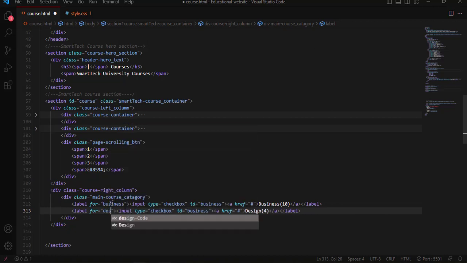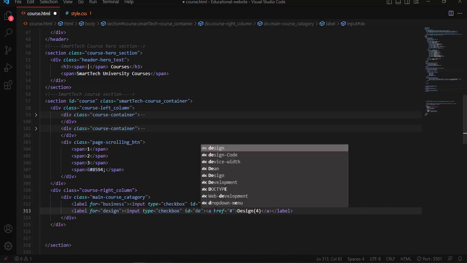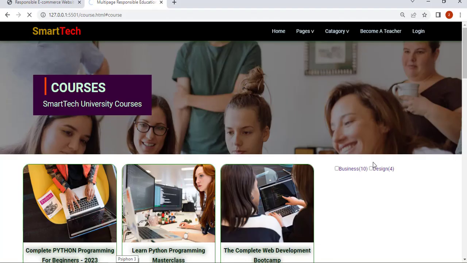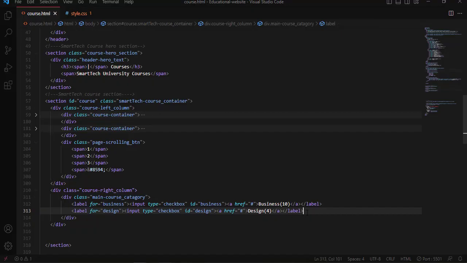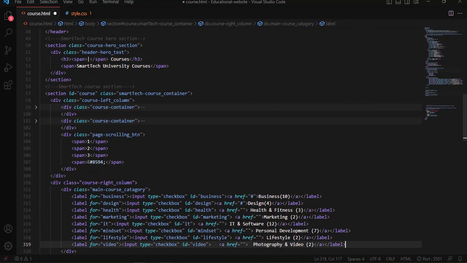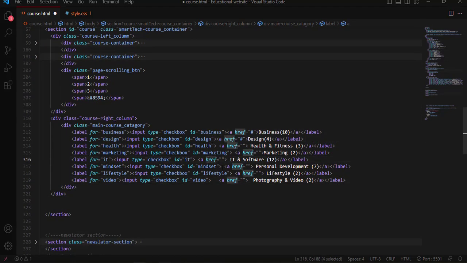For the design, we need 4 courses. For the business, we have 10 related courses, and many more. So when I save and refresh, here we have. I'm not going to waste your time; I've just added it offline, right? Here we have our course category: design, health and fitness, marketing, IT and software, personal development, lifestyle, photograph, and video. Let me check the number of related courses.